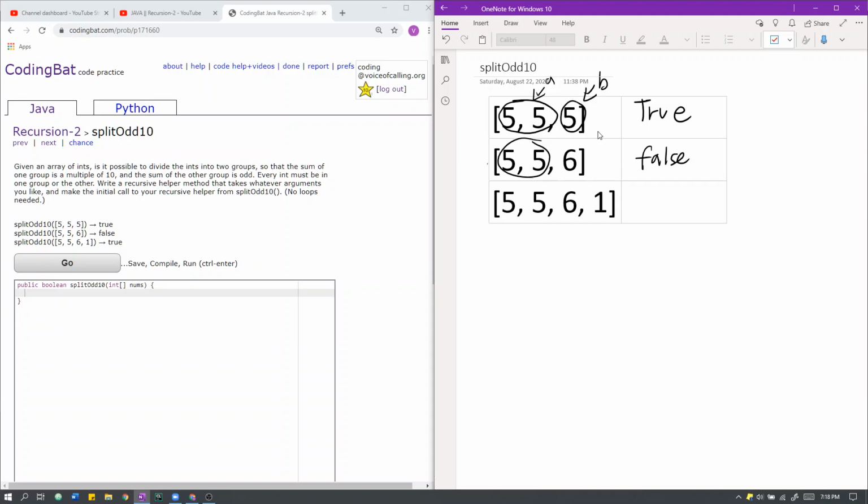Here we have the array 5, 5, 6, 1. If we have one group with elements 5 and 5, and the other group with 6 and 1, the sum of this group is 10, the sum of this group is 7. This is a multiple of 10, and this is odd. Therefore, we do have a case that satisfies the conditions, so we should return true.